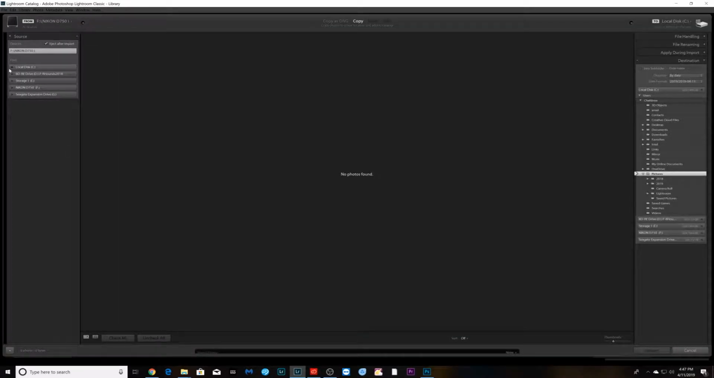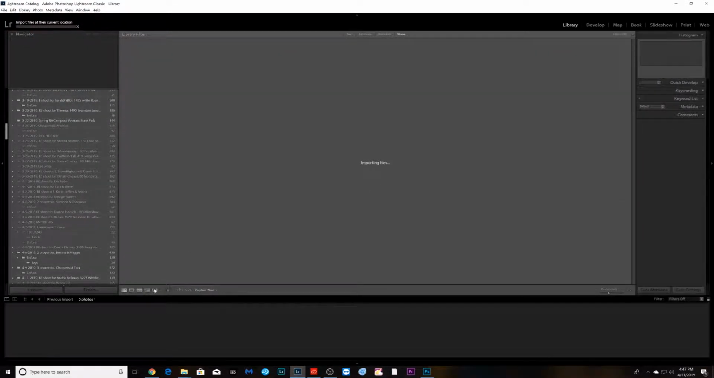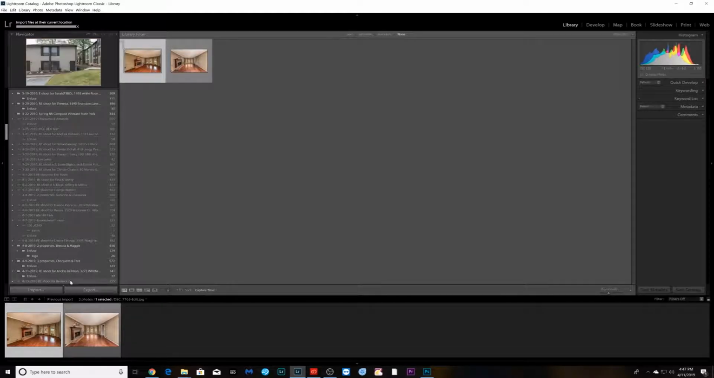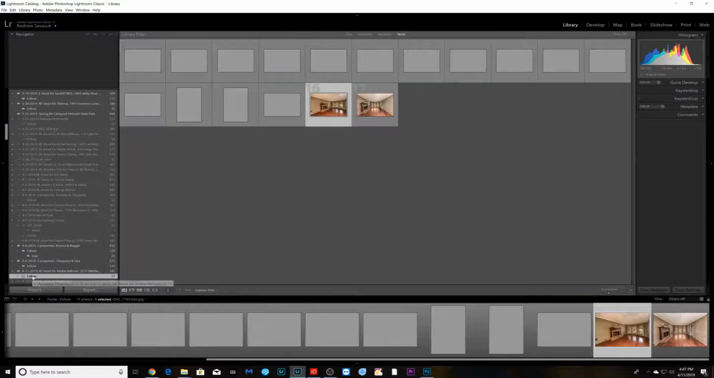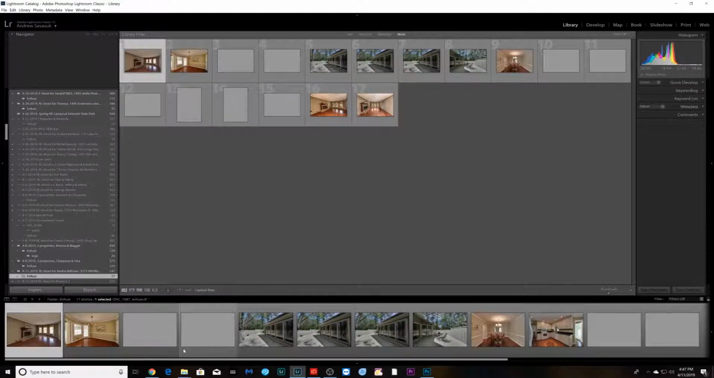And then I'm going to import it into that folder. So there's the 2 pictures importing in there. And then I'm going to bring it all up.